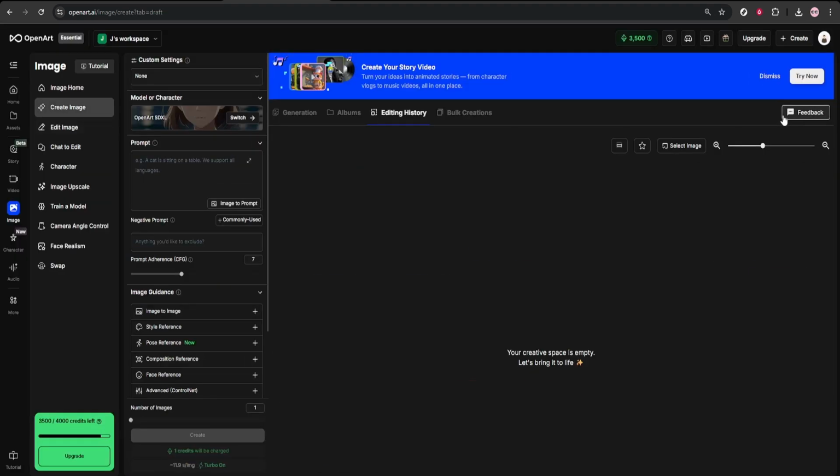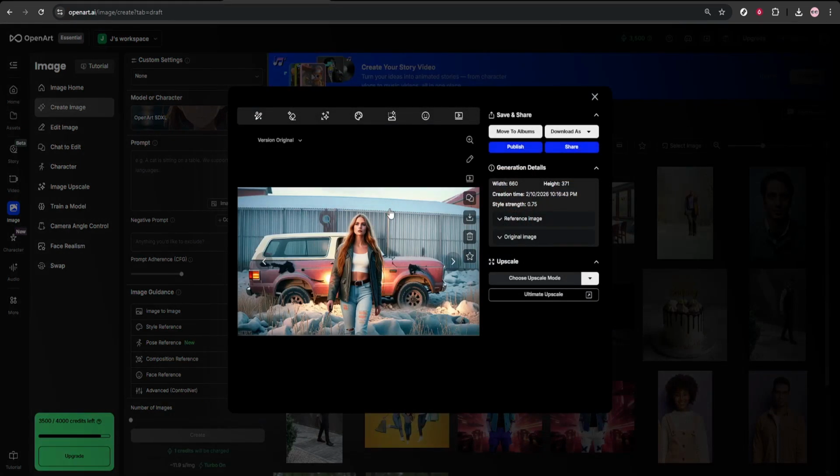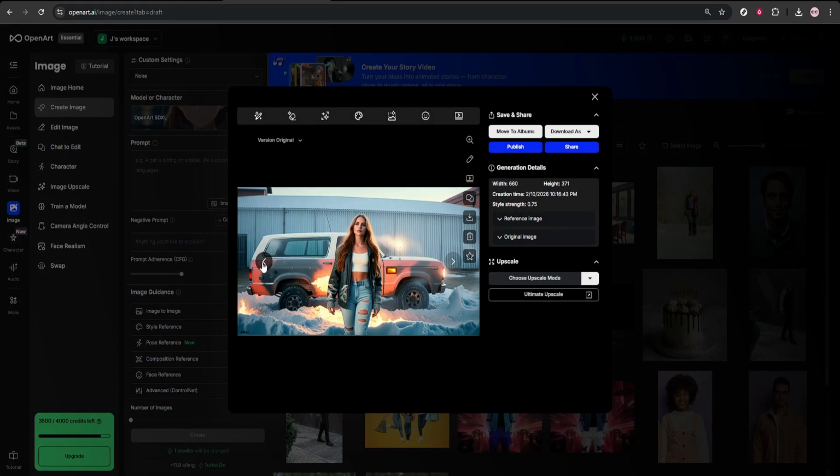And that's the full workflow for generating image variations in OpenArt. Simple, flexible, and perfect for rapid creative exploration.